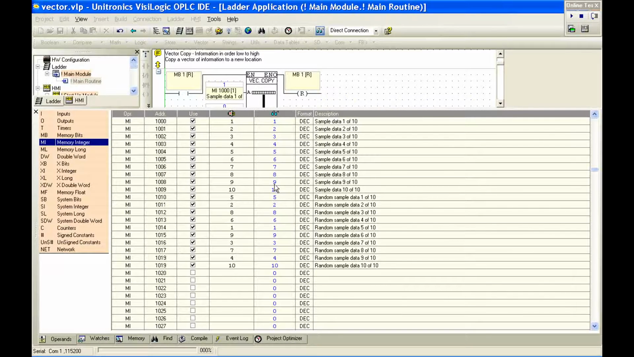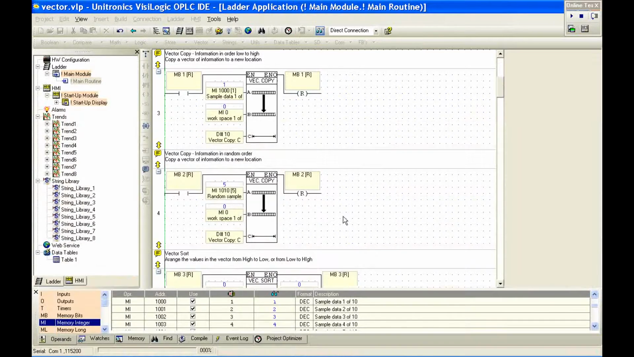So I have sample data from MI1000 to 1009, numbered sequentially, 1 through 10, and I have sample data from MI1010 to 1019, which is random. You see it starts at 5, 2, 8, 6, 1, 9, 3, 7, 4, 10.